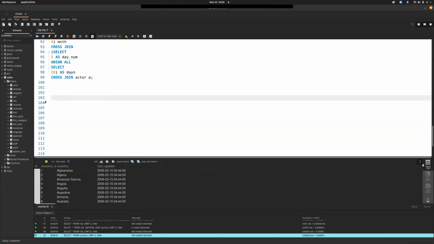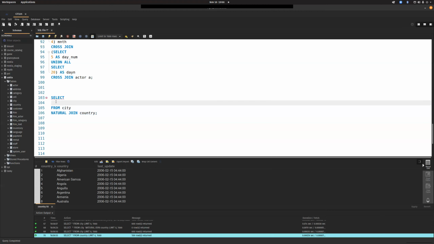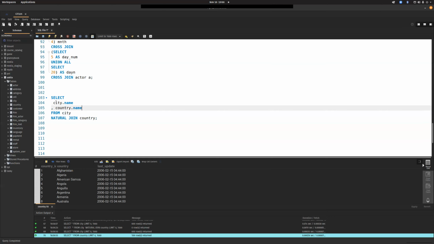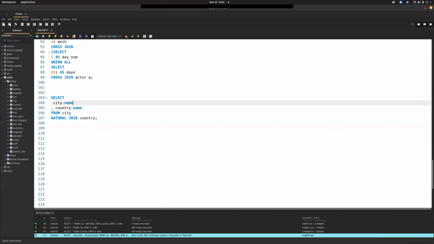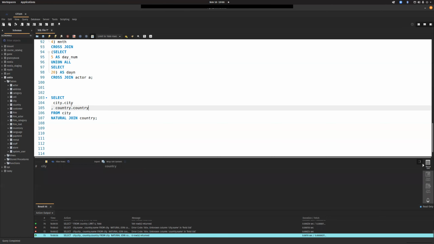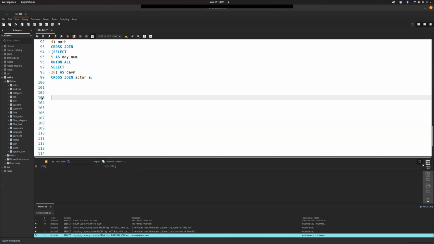So anywho, let me try another one. Select, and actually, I wonder, let's select city.name and country.name and see if we get anything. I think it's city.city and country.country. Still nothing. Yeah, so I'm not sure why that's not working, but that's what the natural join does. So just so you know. But again, not recommended. In fact, in all of my 10 years in the industry, I've never seen a natural join used out in the wild. So best just to avoid it.